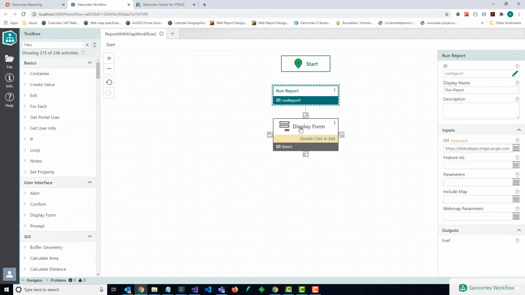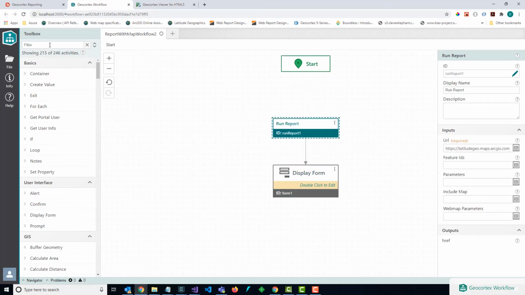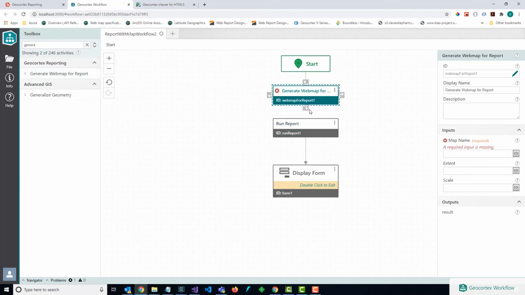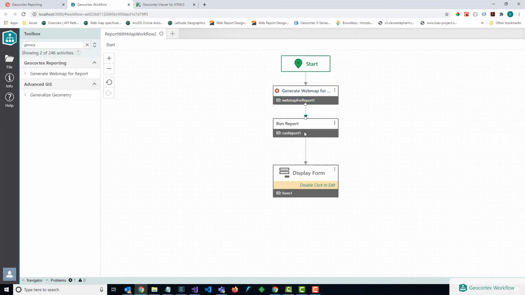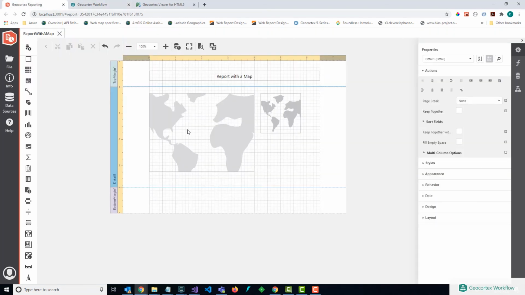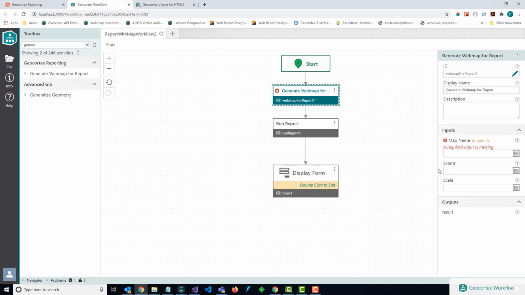And we have a new activity that we've added to Workflow called generate web map for report. Go ahead and add that. Select that activity here. It requires a map name. This relates to the name of the map control in the report. So just to remind ourselves, this was map picture box 1. So I'll go ahead and enter that here.